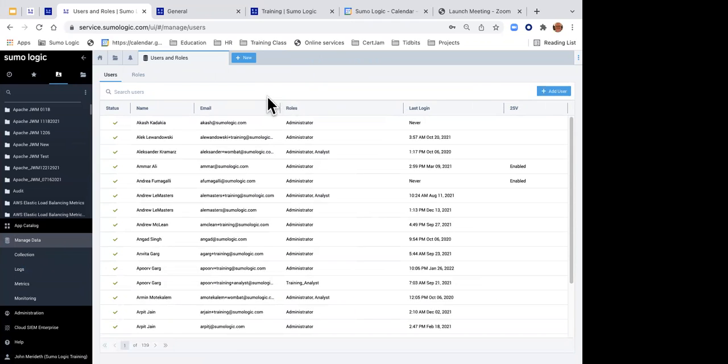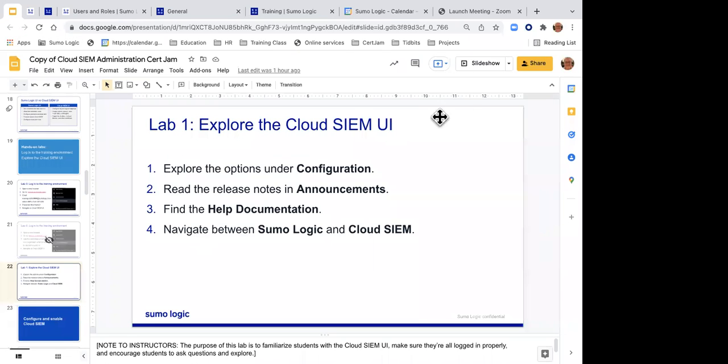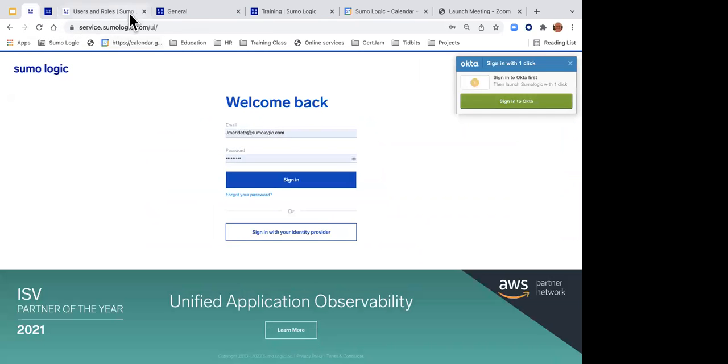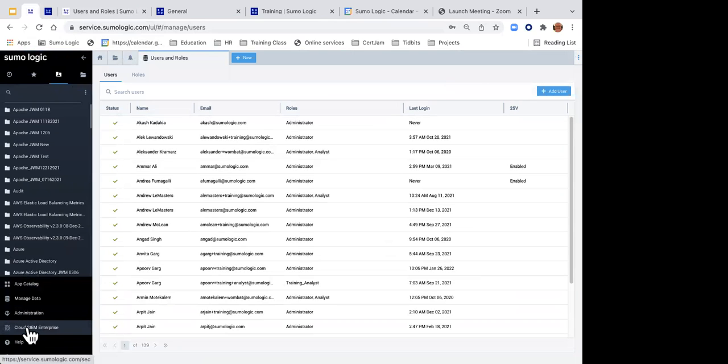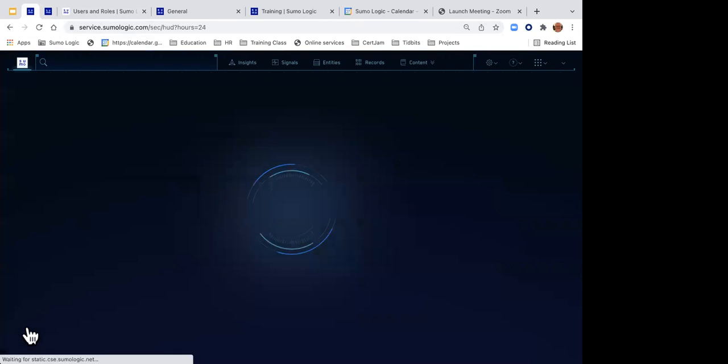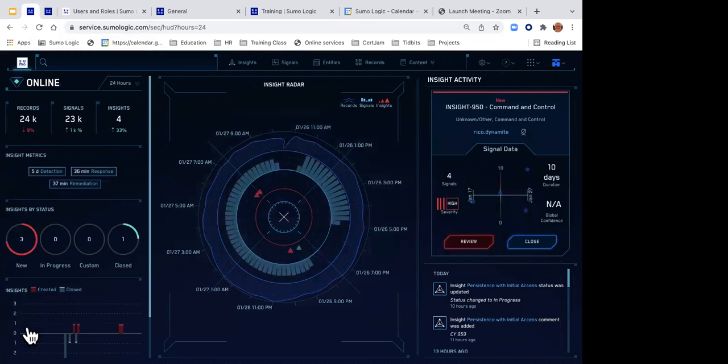All right. So let me get back to my slides here for a second. And actually, no, let me go back in here to Sumo for a second. What I want us all to do is go into the Cloud SIEM enterprise product. By the way, we're going to take a break here in about 15 minutes.